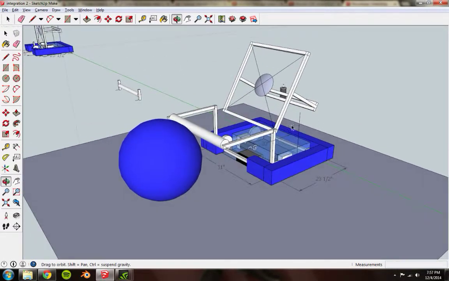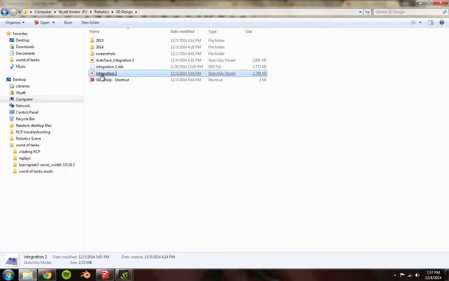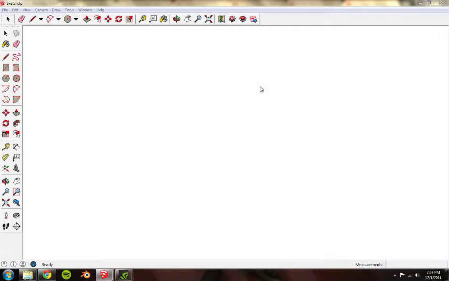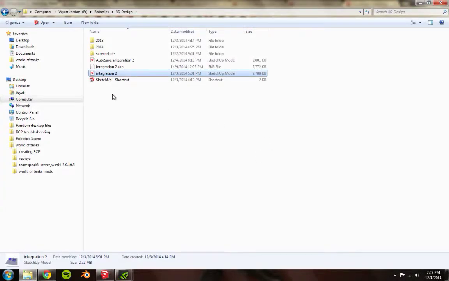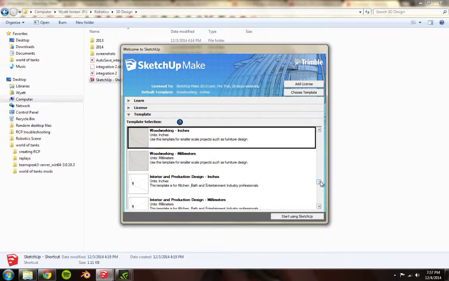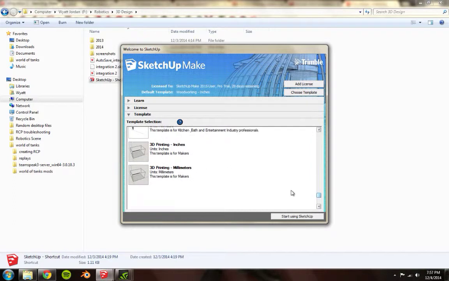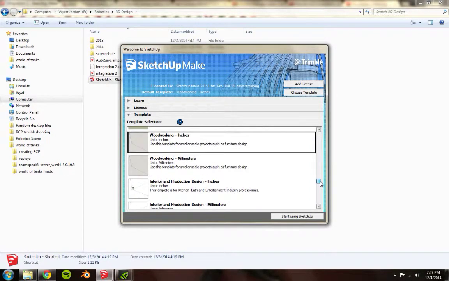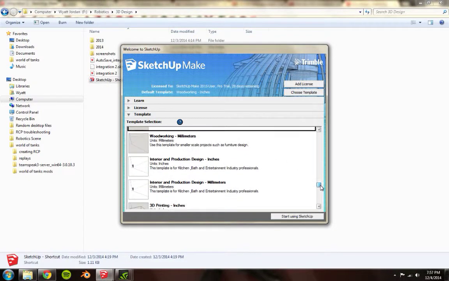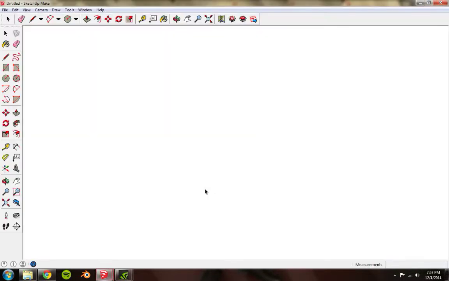So without further ado, let's start a new SketchUp and I'll show you guys the basics. Here, brand new. So you're going to have to go to template, and we're going to use the woodworking inches template because all of our measurements are pretty much in inches. There's also a 3D printing template which we might use later in the year if we want to print something, because we do have a 3D printer, but for right now woodworking inches works fine.